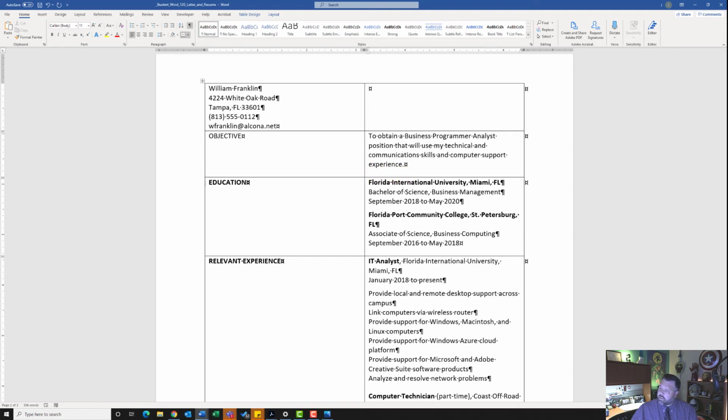Alright, so now it also wants us to apply bold to the word objective. So I'm going to come up here to the word objective, highlight it, and hold down my Control key and hit B for bold. For Mac users, it's most likely Command B. For Windows users, it's Control B. Or you can come to the Home tab under the font group and just hit this B for bold right here.